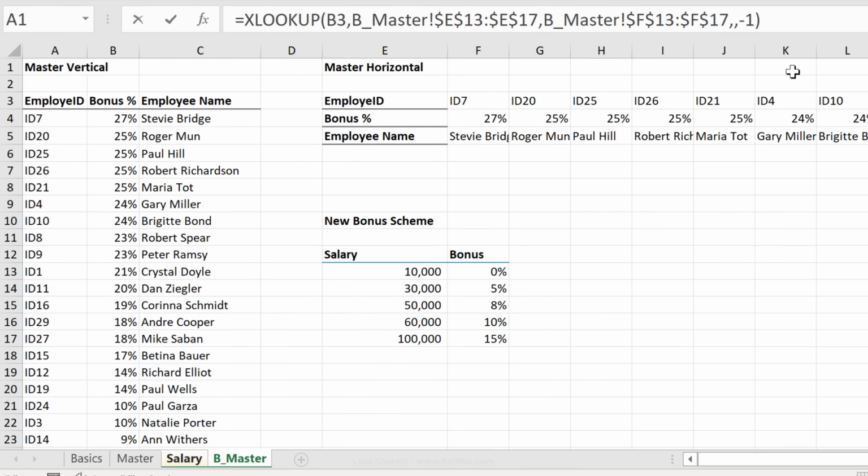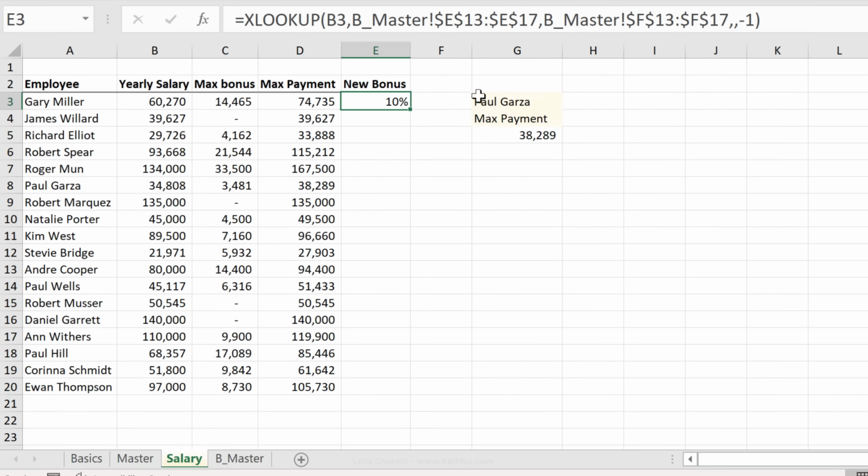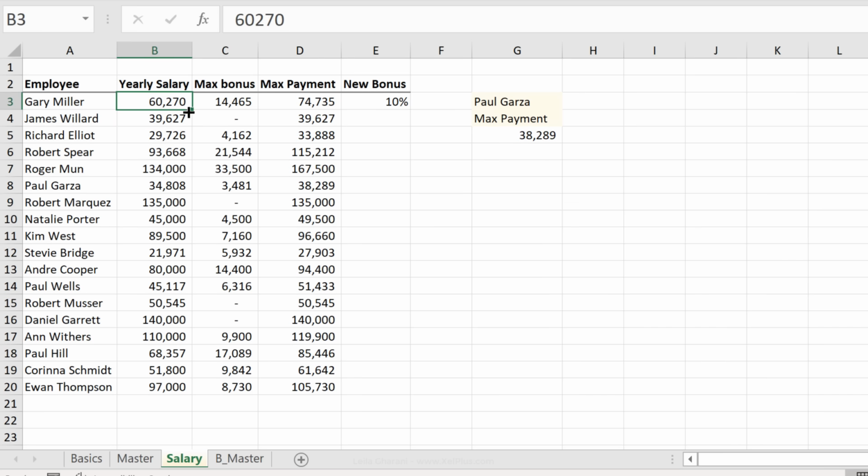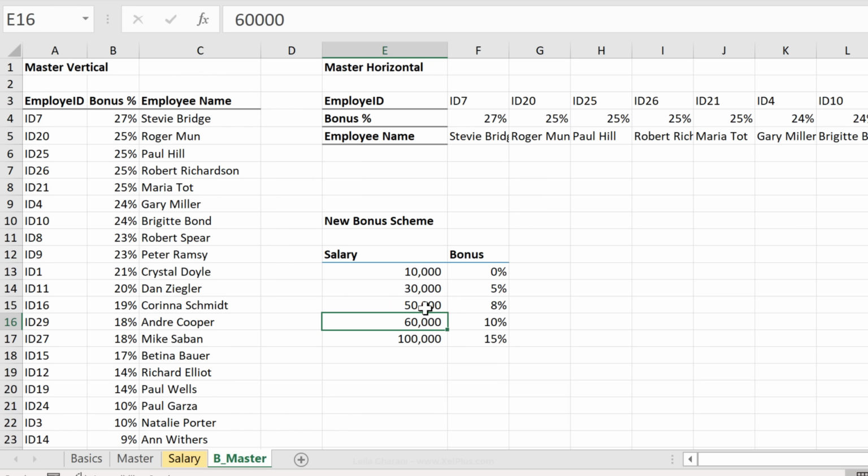Close bracket, press enter, and that's 10% for Gary Miller. So let's just take a look. Gary Miller earns a little bit over $60,000. $60,000 is right here. So he earns 10% because he falls between these two values and is taking the next smallest item, which is the 10%.